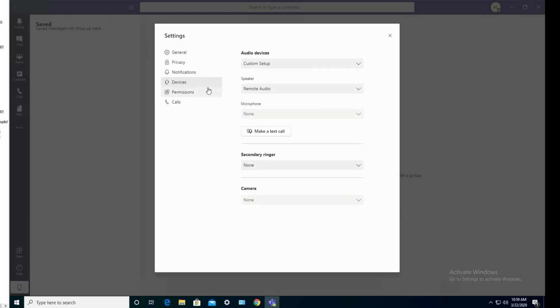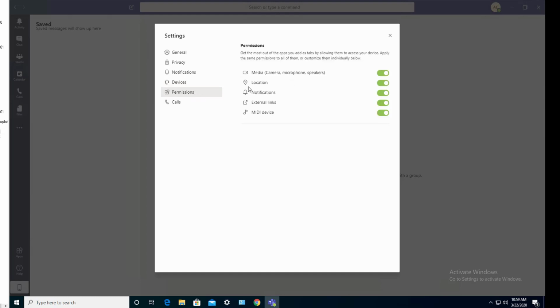Devices. This is where you set up your USB audio device. So you can configure that here. Usually, once you have the USB and the drivers are all installed, it should automatically populate for you. Permissions. Here, you enable the camera for Teams, location, notifications, all the options available. You can turn it off or turn it on.